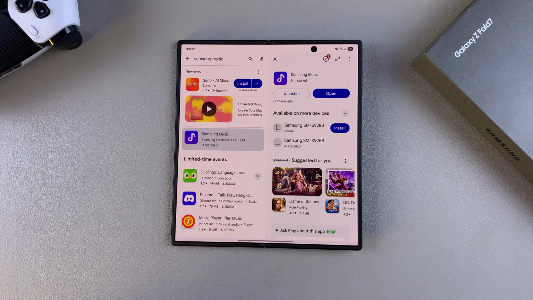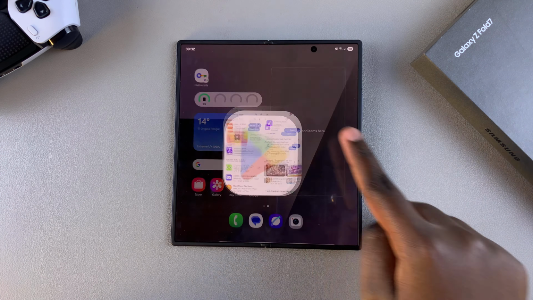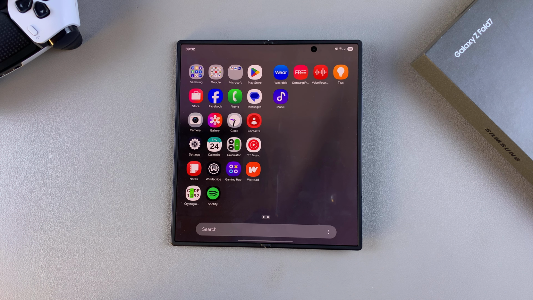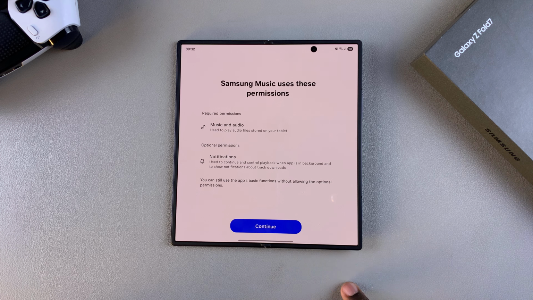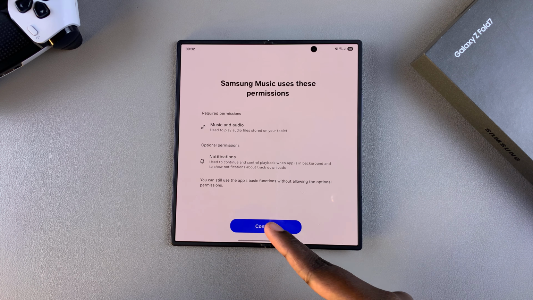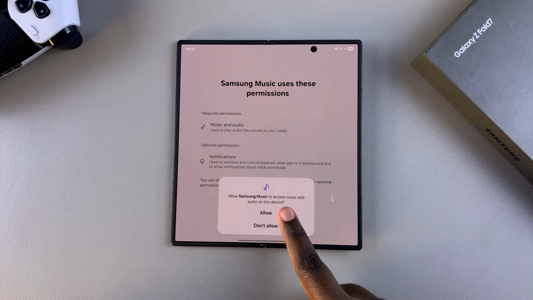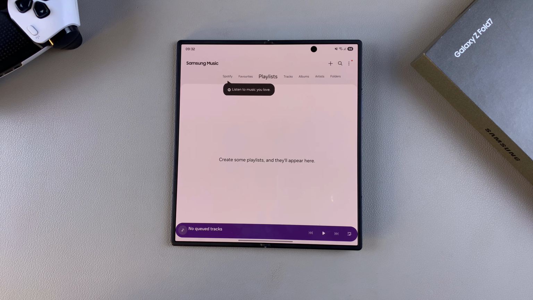Once it's been downloaded, you can then go ahead and select open to launch it, or you can navigate back to the home screen or the apps drawer, look for the app from there and tap on it to launch it. From here, just go through with the setup, giving it permissions to your music and audio as well as notifications. And then now you can start using the Samsung Music app on your Galaxy Z Fold 7.